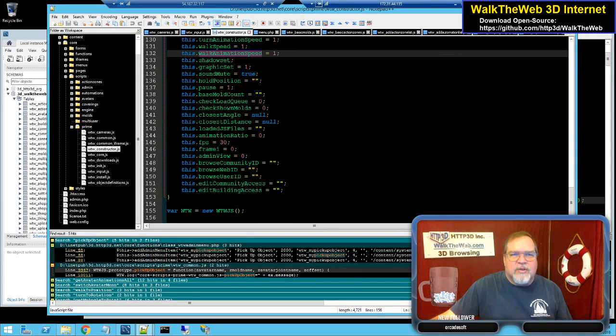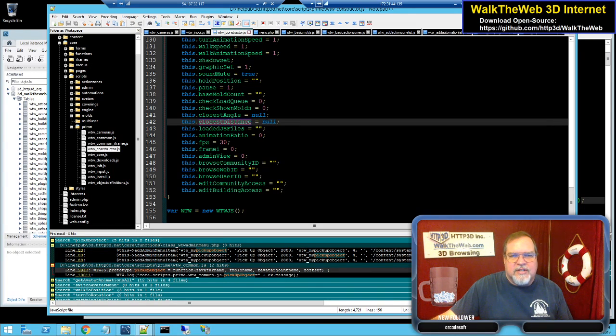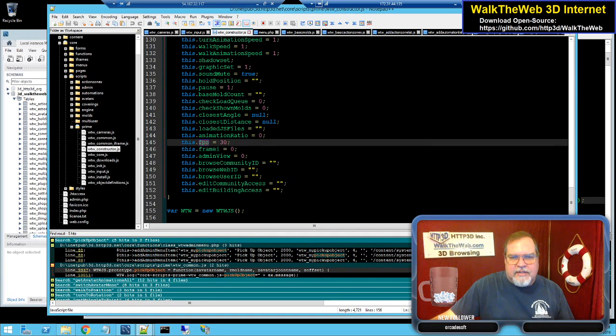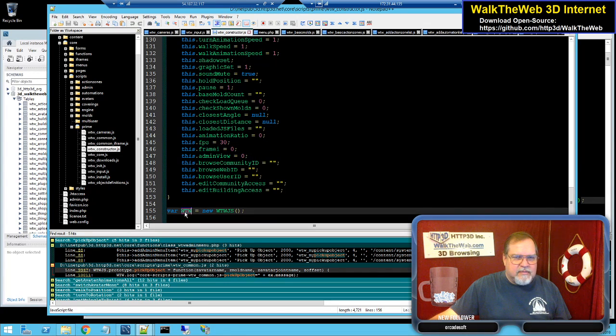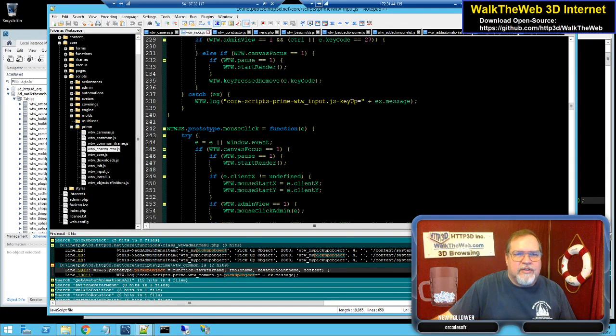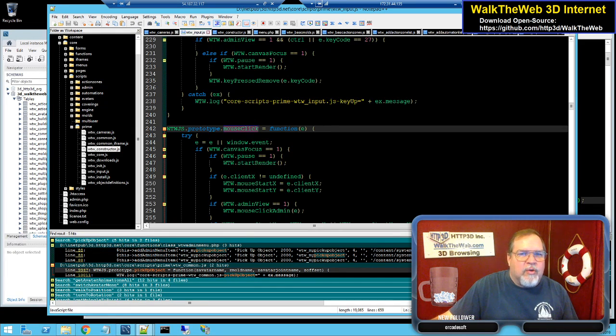I have your walk speed that you're moving, your animation speeds for your walking and turning. There's all kinds of cool stuff here. You always have your closest angle and closest distance to the next object. So that's what we're using to track the building that's closest to you. There's your FPS. We have a bunch of different objects in here. Everything else gets added to this WTW function after the fact. So when you go in the rest of these files, this gets added as WTW mouse click. And that's all the core stuff.